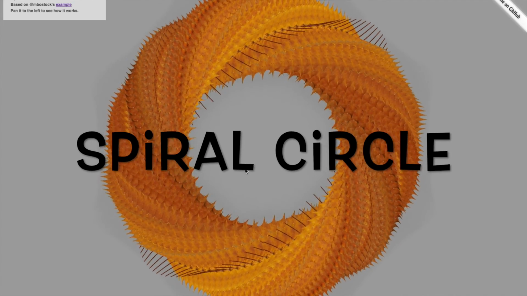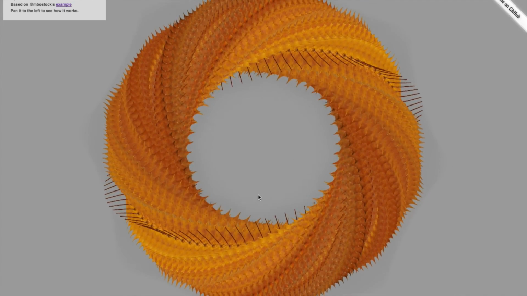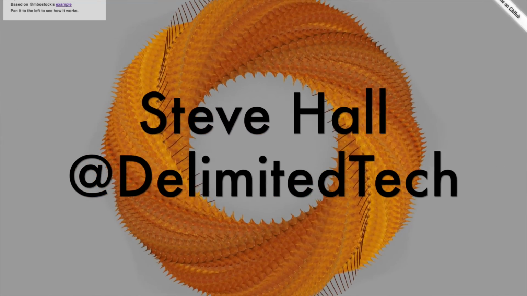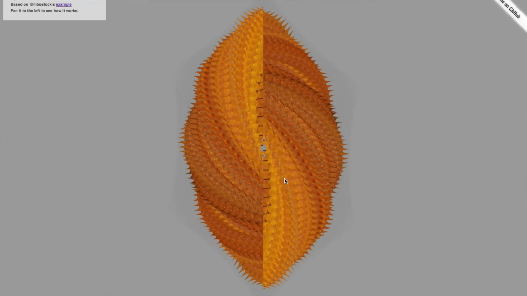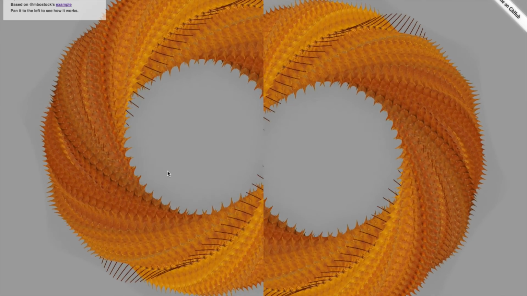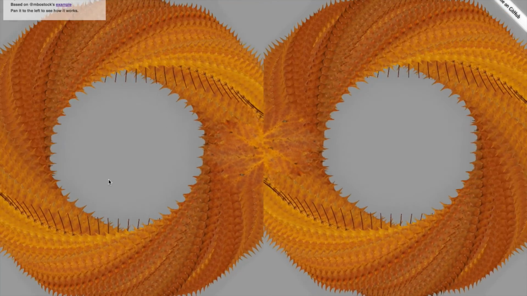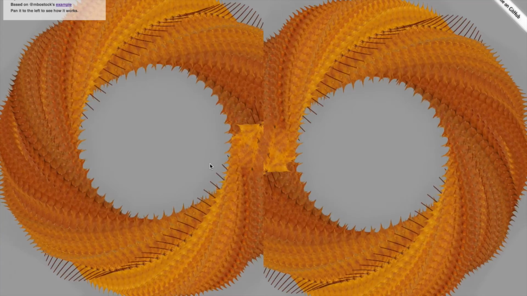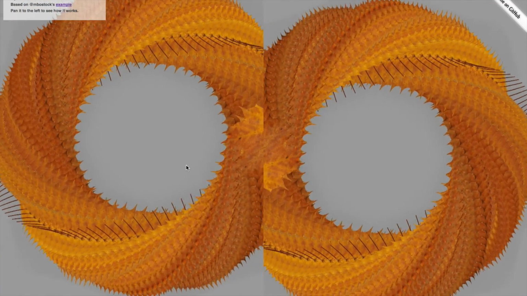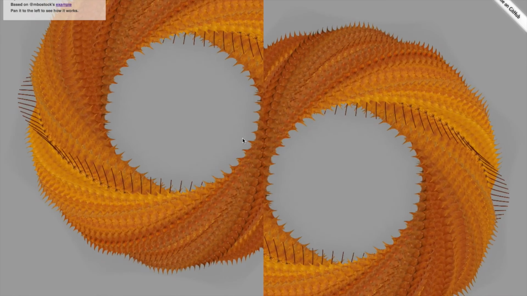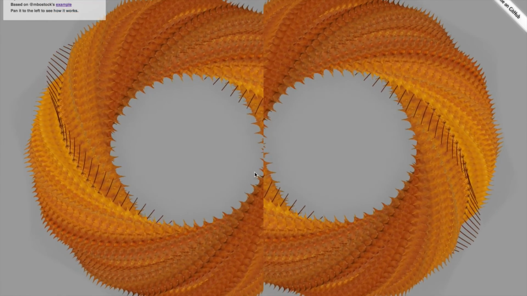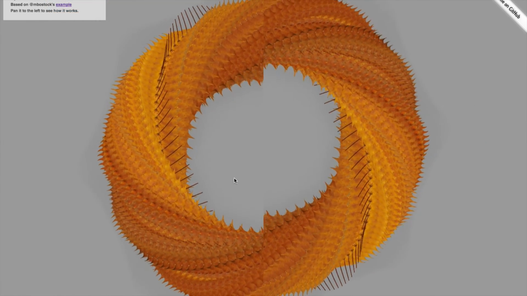Okay, so this is another demo created by Steve Hall. It's a spiral circle with a really nice and kind of disturbing texture. You could think that it's almost alive. Pan to the left to divide the circle in two and see how cool it can get. Don't forget to fork him on GitHub to get the full explanation of the code behind this very, very cool demo.